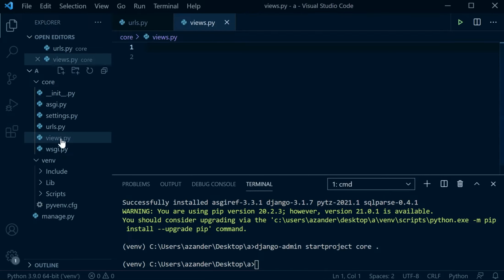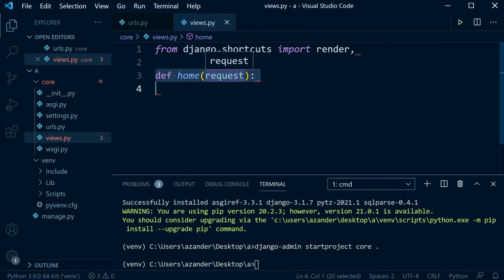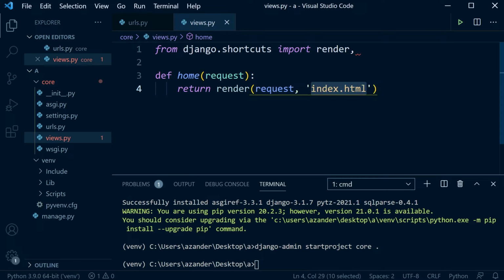So now head into the view file. We're going to need a few things here. So first of all, let's bring in the render so we can render. We'll move that in a second. So we're going to create a new function called home, take in the request, and then we're going to return using render. So we're going to put together the template. So we're just basically going to return this template index. Let's get rid of that comma.